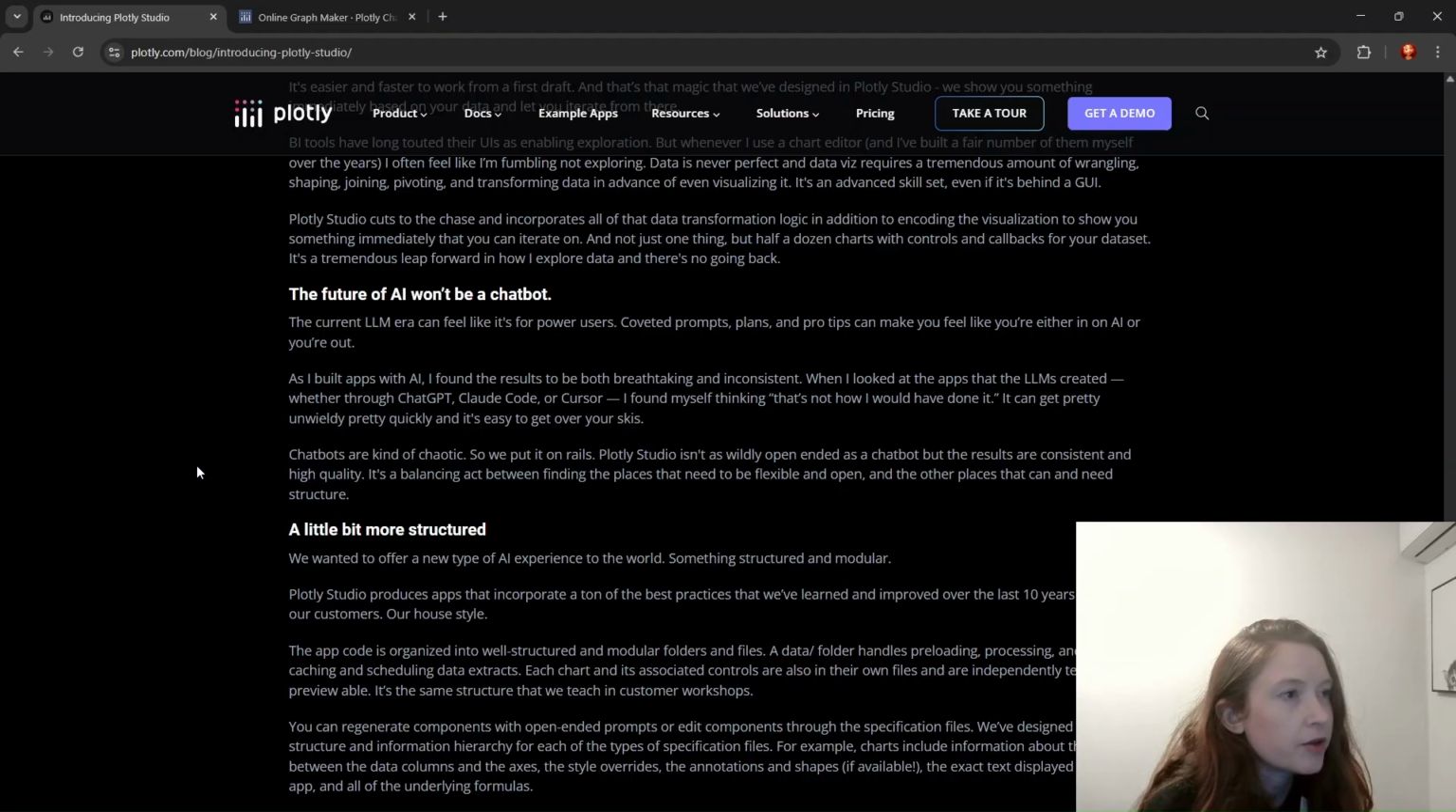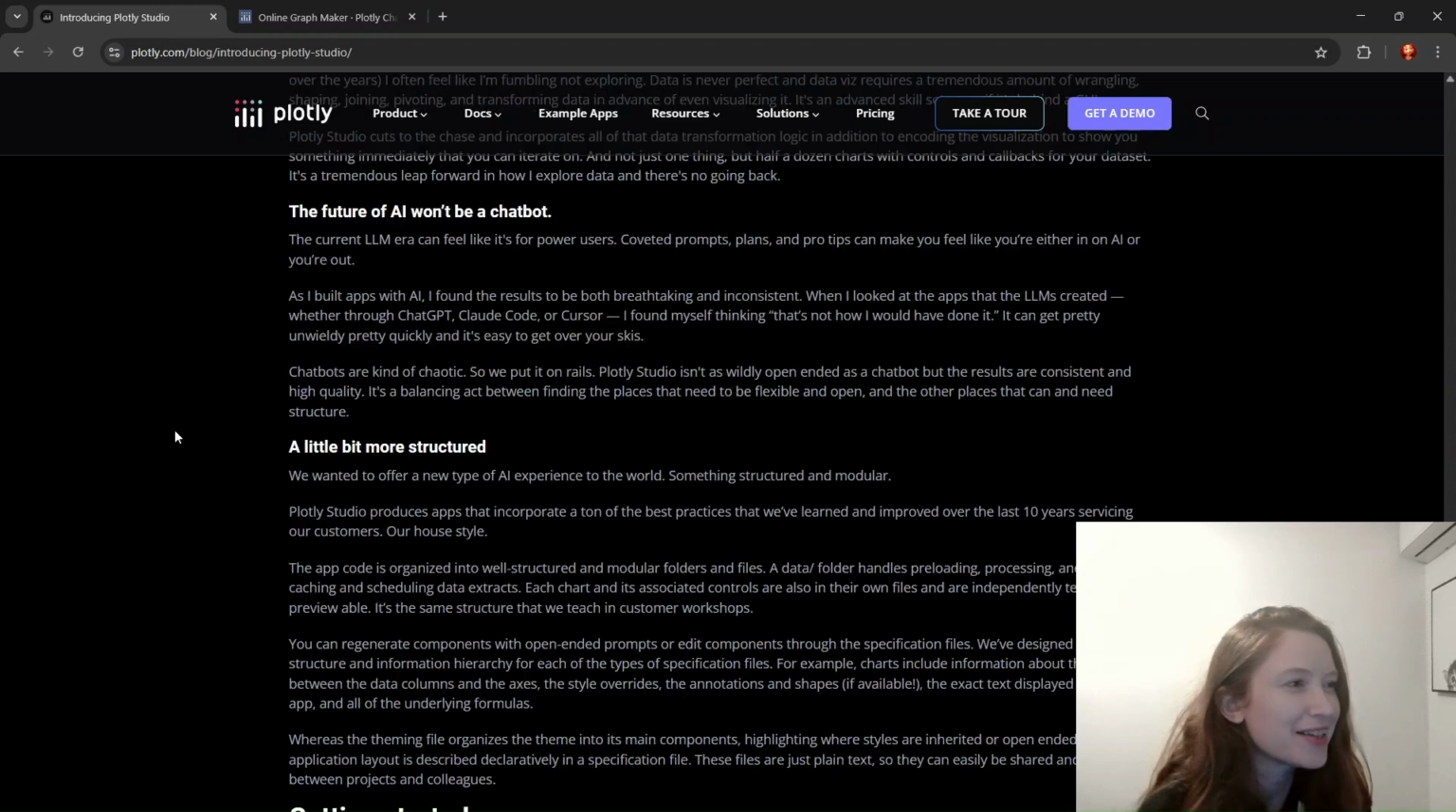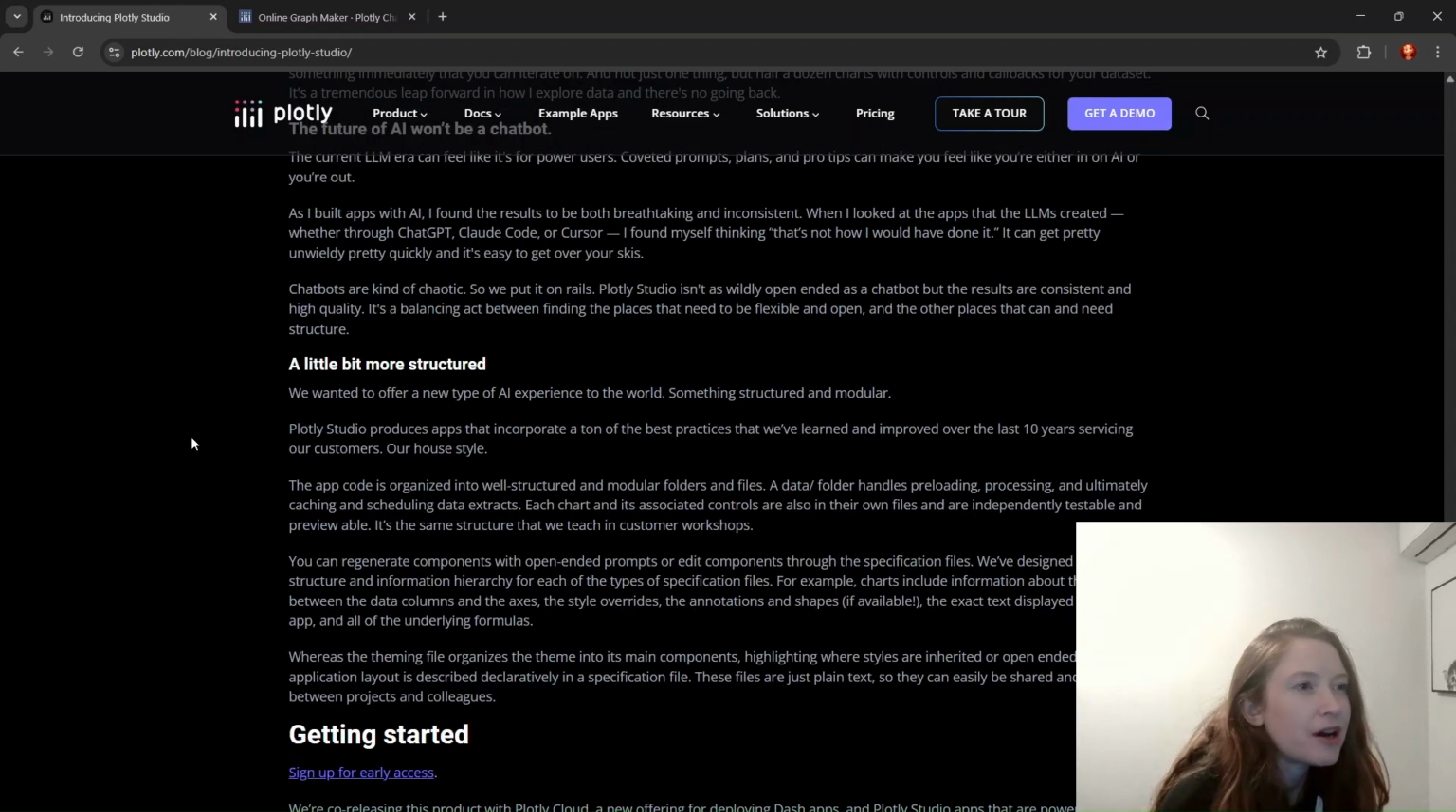As I built apps with AI, I found the results to be both breathtaking and inconsistent. When I looked at the apps that the LLMs created, whether through ChatGPT, Claude, or Cursor, I found myself thinking that that's not how I would have done it. It can get pretty unwieldy pretty quickly, and it's not easy to get over your skis. Okay, I don't know if that's an Americanism. Chatbots are kind of chaotic, so we can put it on rails. Plotly Studio isn't as wide open-ended as a chatbot, but the results are consistent and high quality. It's a balancing act between finding the places that need to be flexible and open and the other places that need structure.